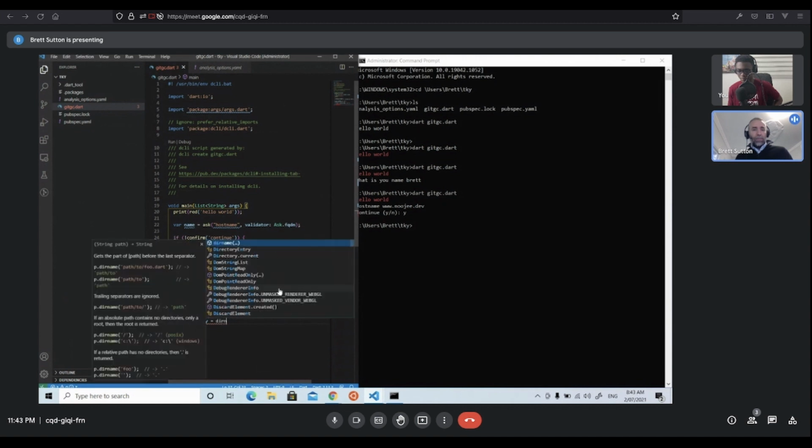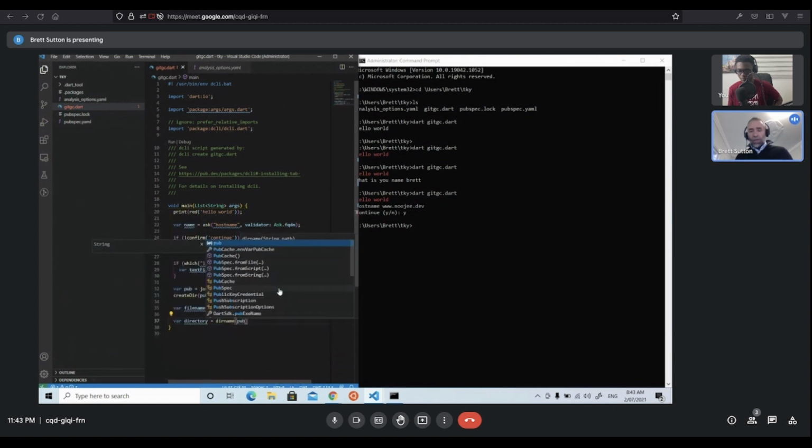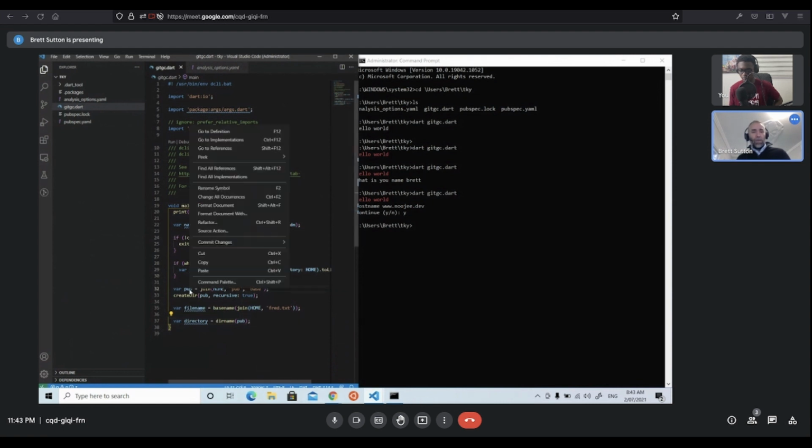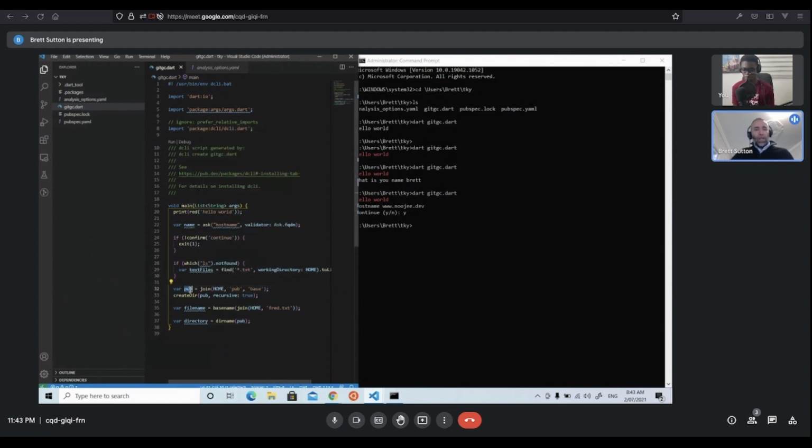If we go dirname, equals dirname pub. So earlier we created the pub variable up here. And so basically what we're saying is now just return the dirname of that, which is going to be user Brett pub. So it strips off the last chunk basically and gives you the dirname. In the case of if we passed home thread.text, it would just return the home directory in this case. So it's another useful tool that I use all the time.